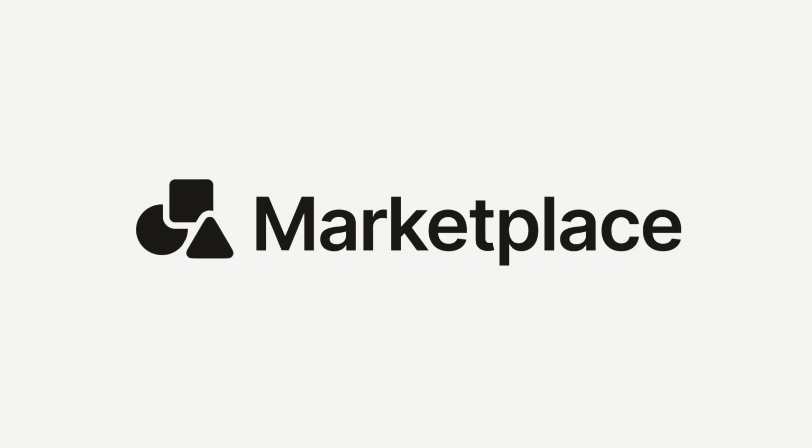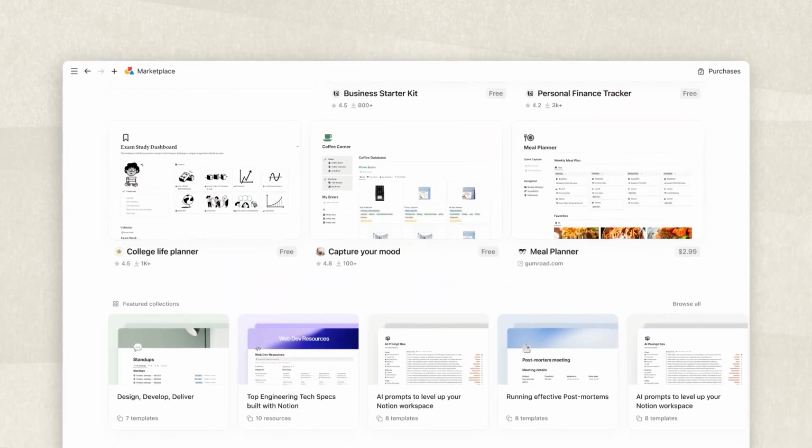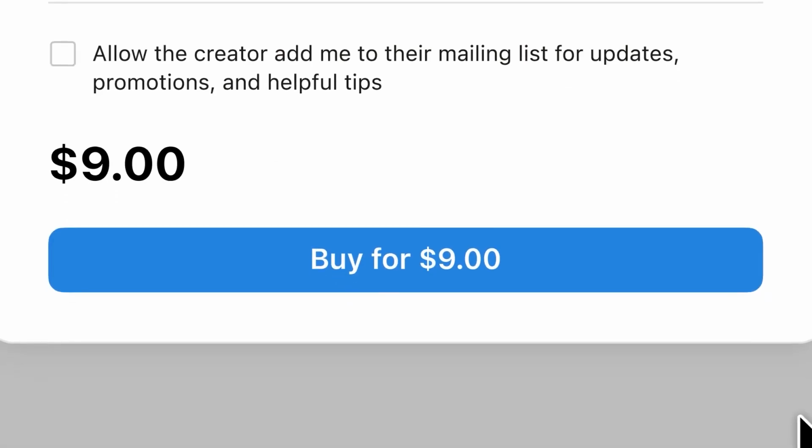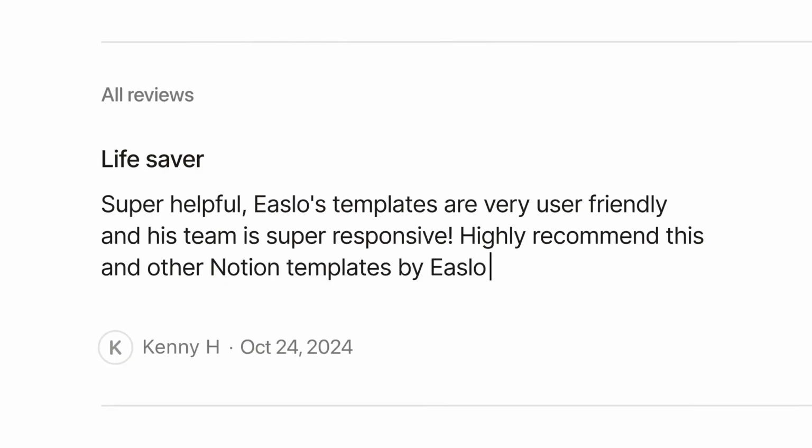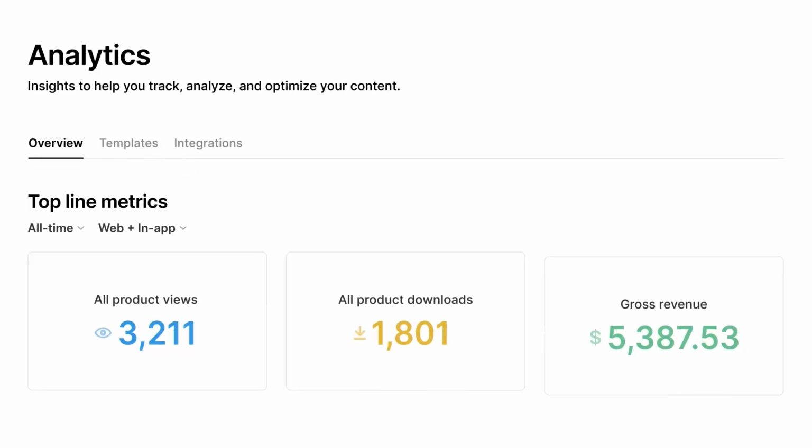The next one is for Notion creators. Notion's template gallery has evolved into a marketplace where you can sell your templates directly through Notion, receive payouts through Stripe, and lock templates to prevent unauthorized transfers between workspaces.